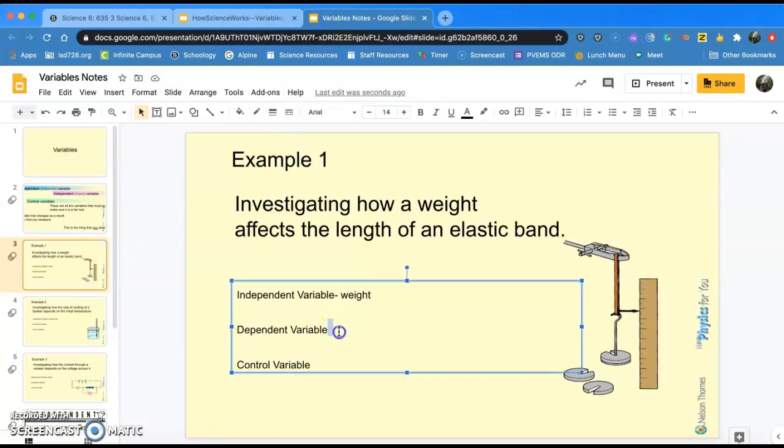So I'm going to go into dependent variable here, and I'm going to type out length of elastic band. So the weights that I put on are the things that I change. That's my independent variable. The dependent variable is how long the elastic band is getting.